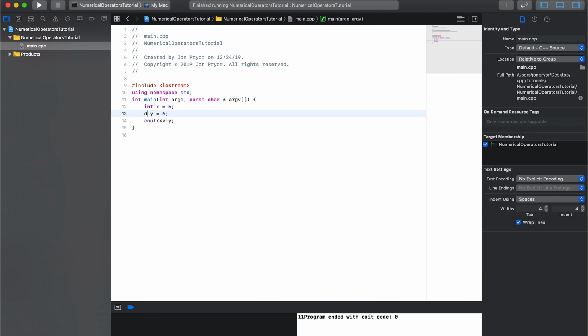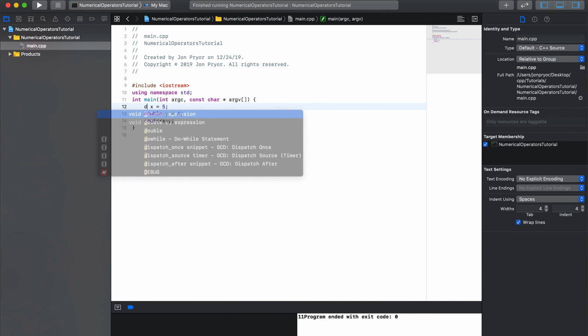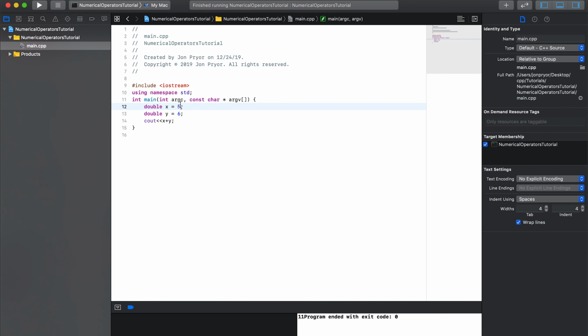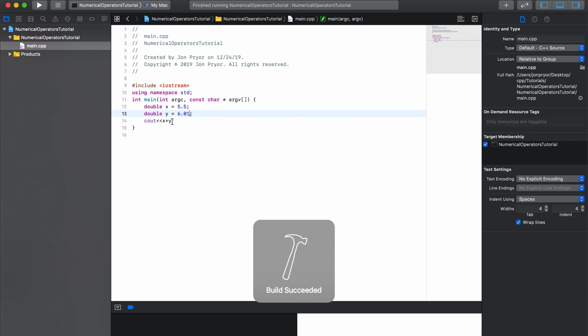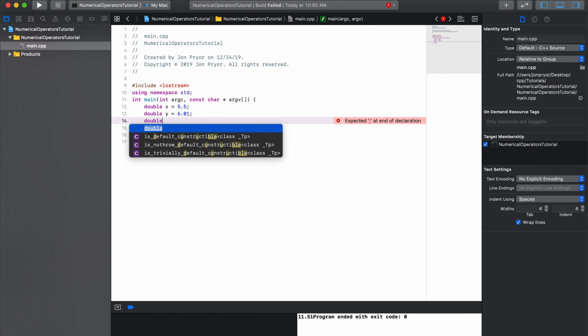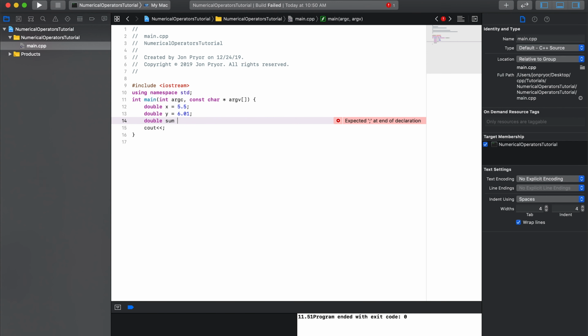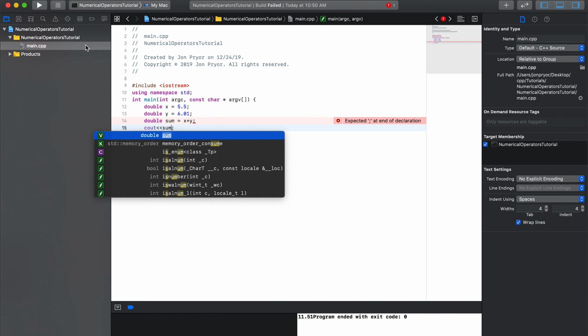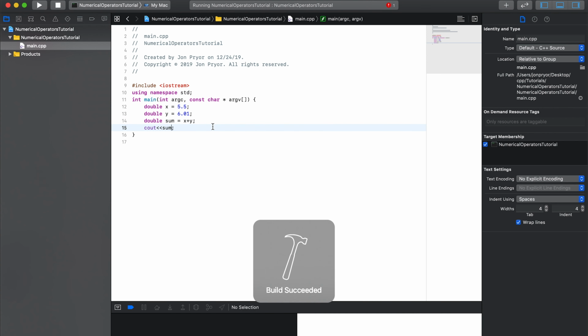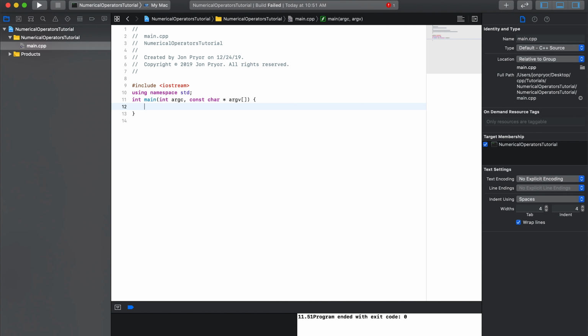We can do this with doubles too. We can do double 5.5 and 6.01 or whatever. We can do x plus y. We can also create a sum variable, which is x plus y, and output sum, and we'll get the same answer. The next operator is subtraction, so we can do int x equals 10, int y equals 6.